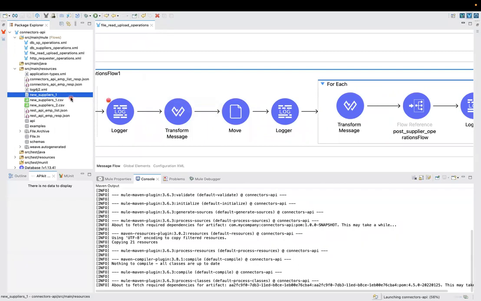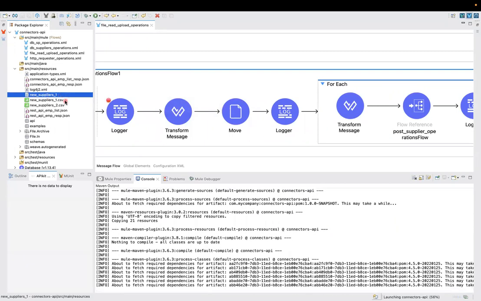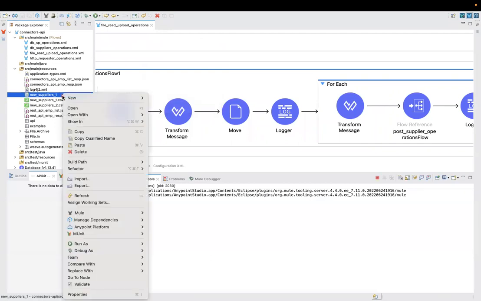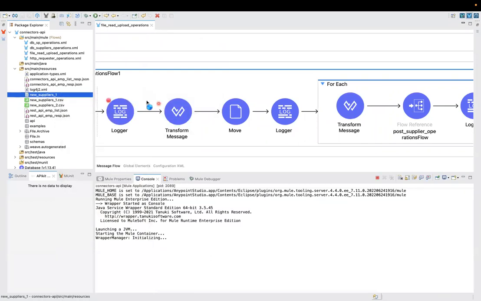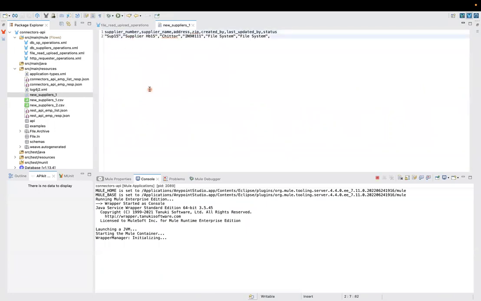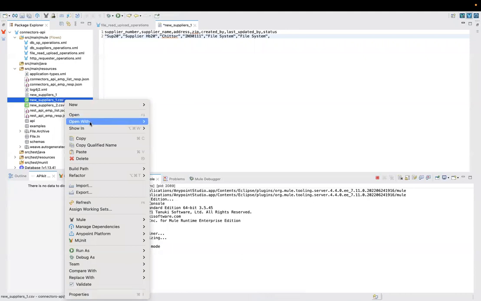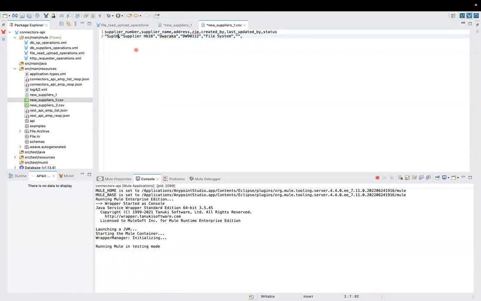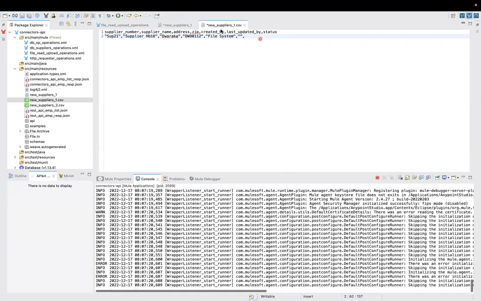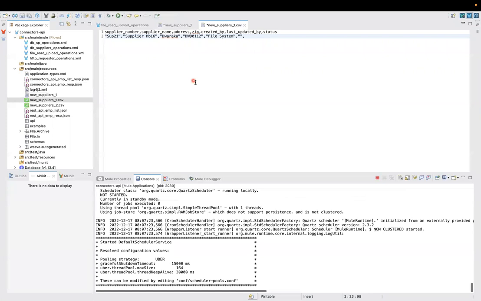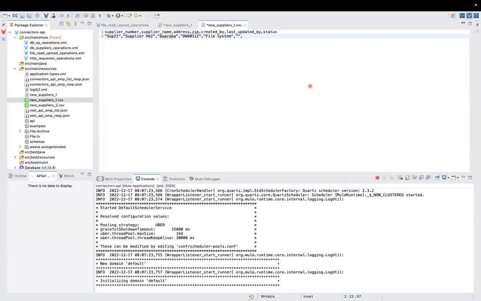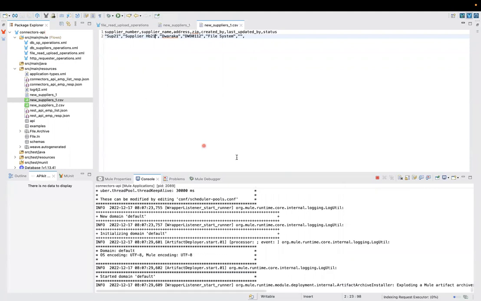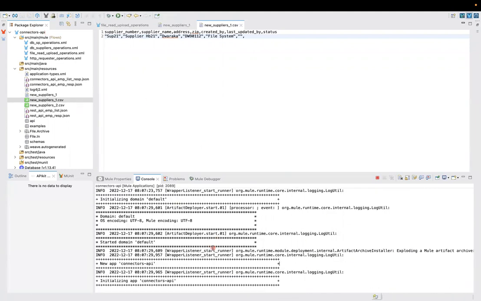So we are going to prepare two files, one with new_suppliers_one and another new_suppliers_one_csv. In the text editor, have the supplier information as 20 and another supplier information 21. So this supplier information we are going to store in the database. Save the changes, and once the application is deployed, then we are going to move these files into the in folder.